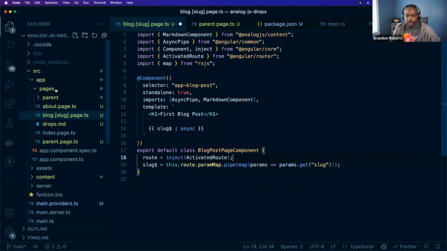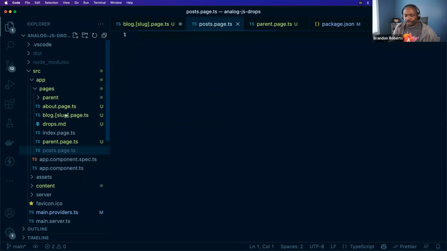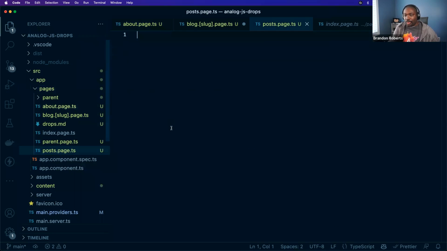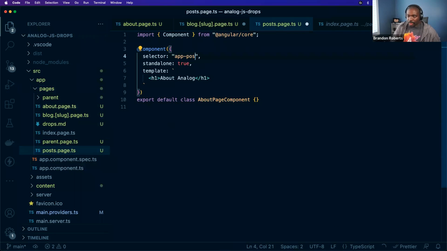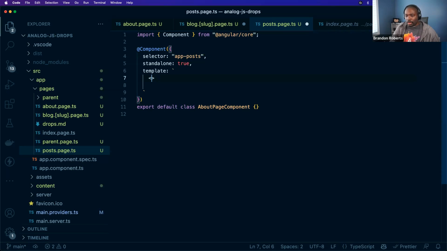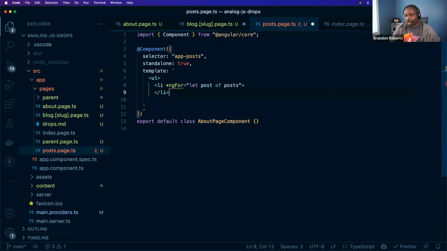So I will create one here for post page.ts, and we'll use one of our existing components here, and we'll call this one posts, and we'll create a list. And we'll let it do some typing for me. So there we have post there.